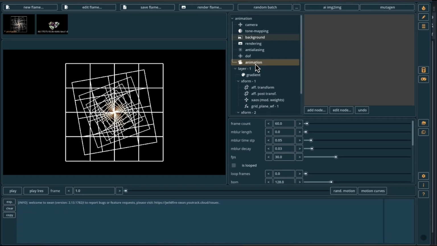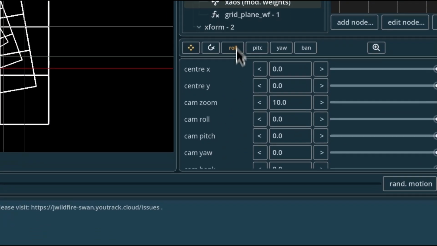Any animation is driven by motion curves in Swan. A motion curve is a modification of a certain flame attribute over time. You can freely animate any flame attribute this way in parallel.